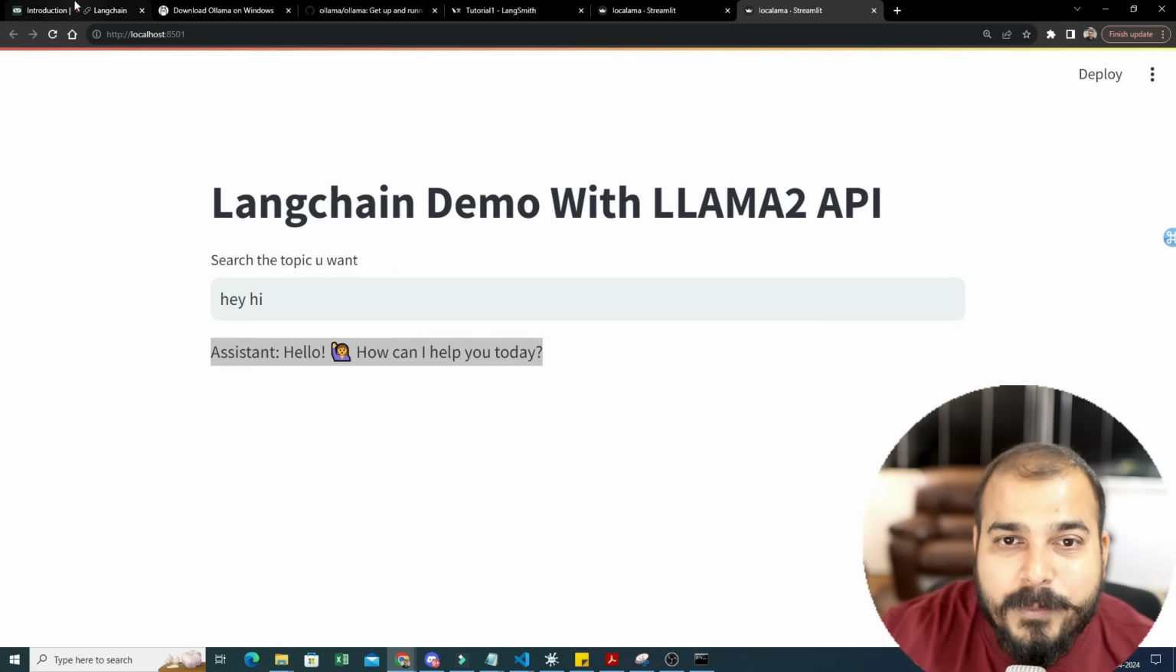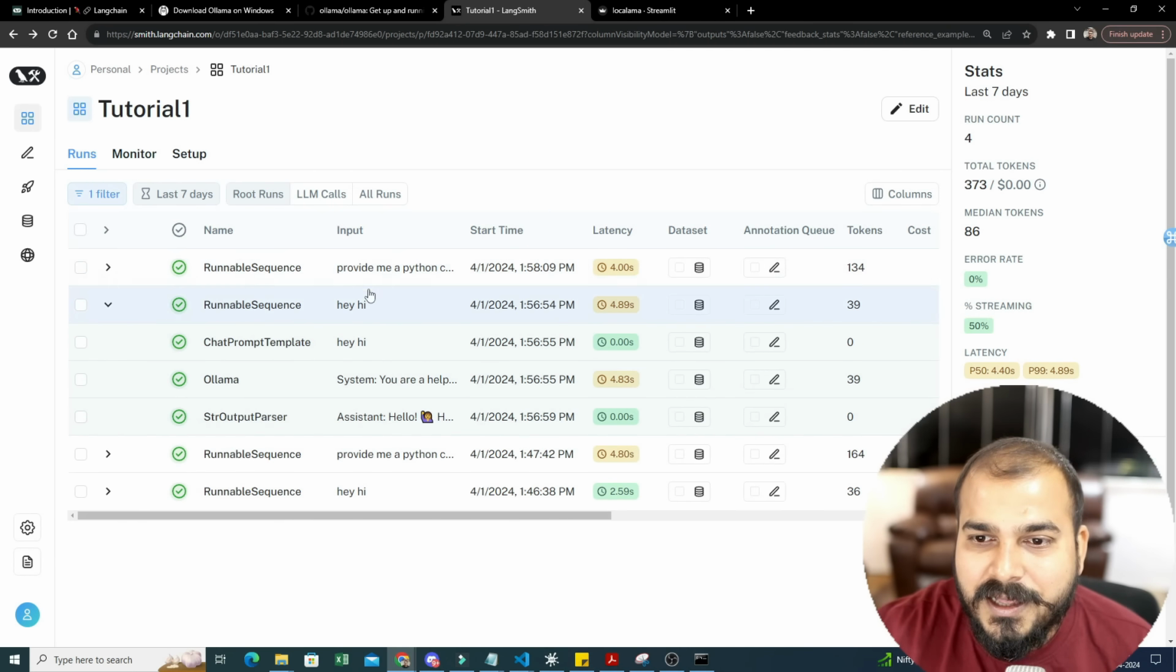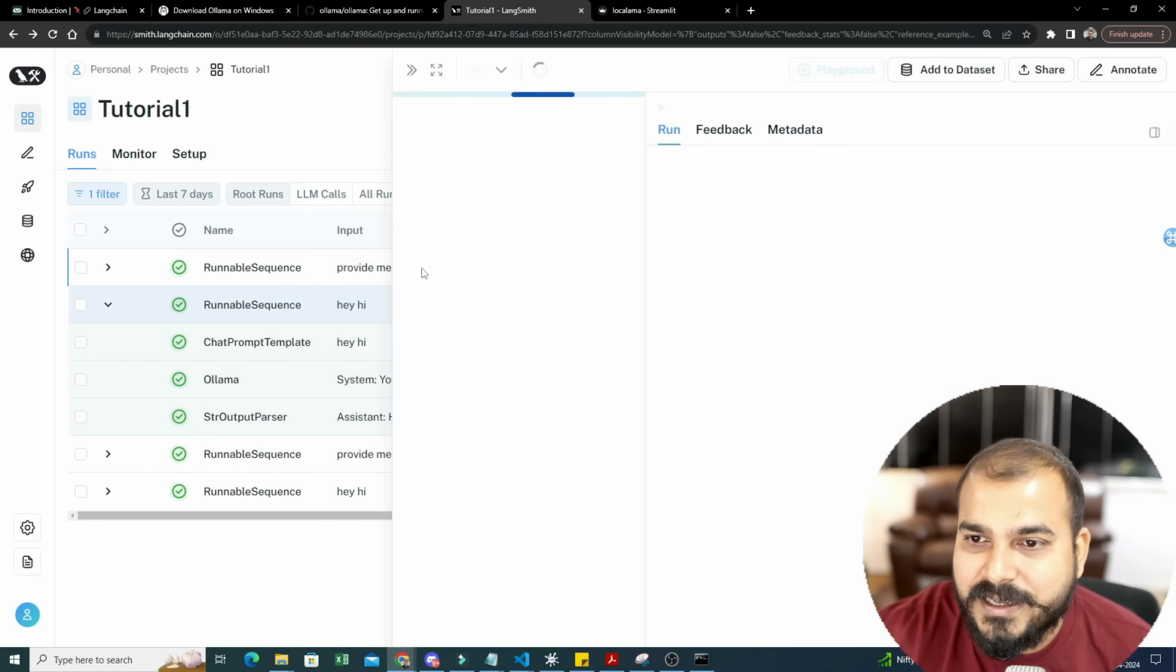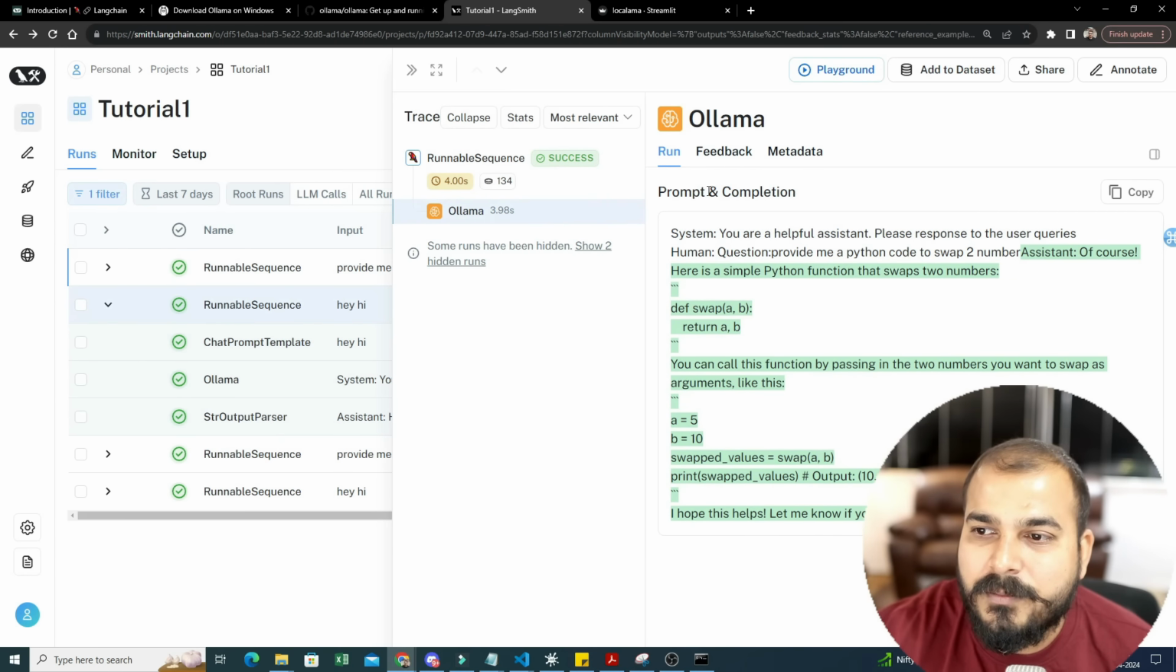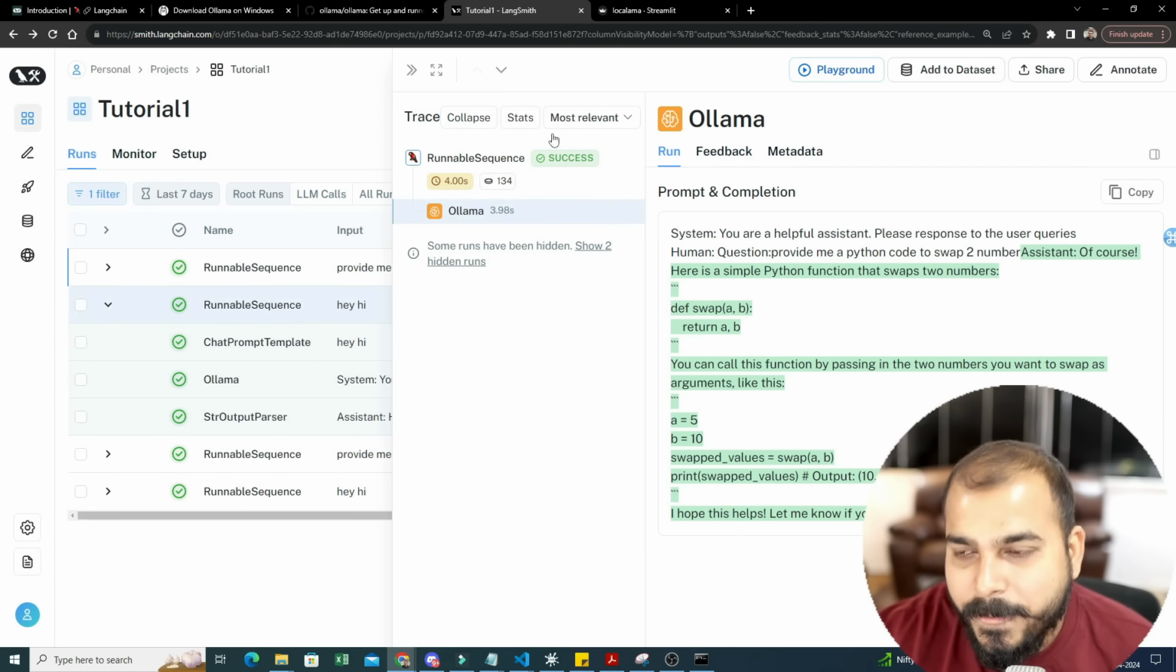Okay. Now I will say, provide me a Python code to swap two numbers. If you want more coding-focused chatbots, you can directly use CodeLlama if you want. So here you can see all the examples are there and this was quite fast, right? Here you can see it has probably taken 4 seconds. Ollama is over here. All the information is over here, prompt and completion and all, right?